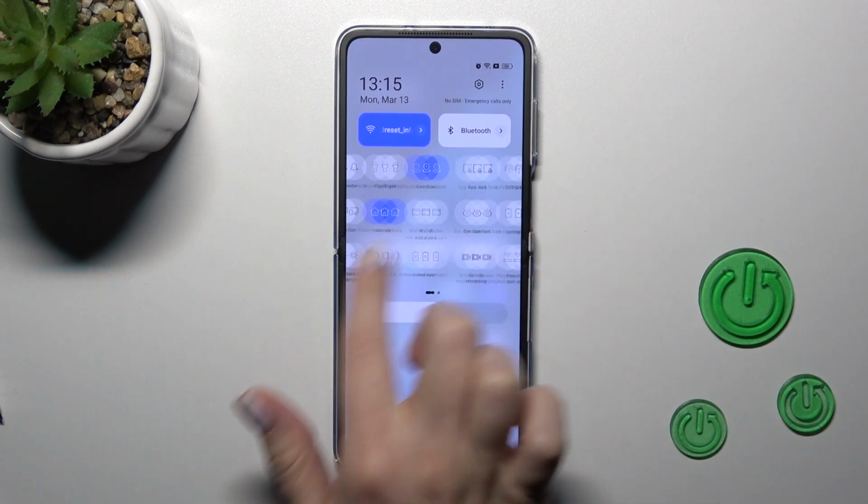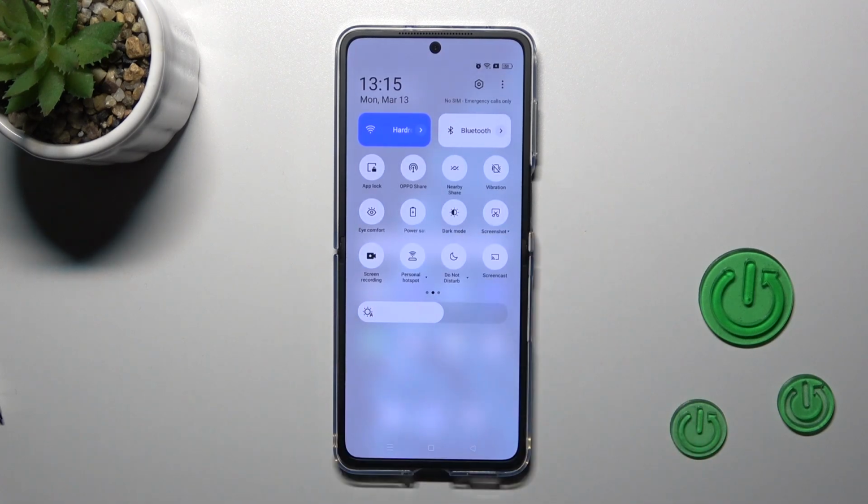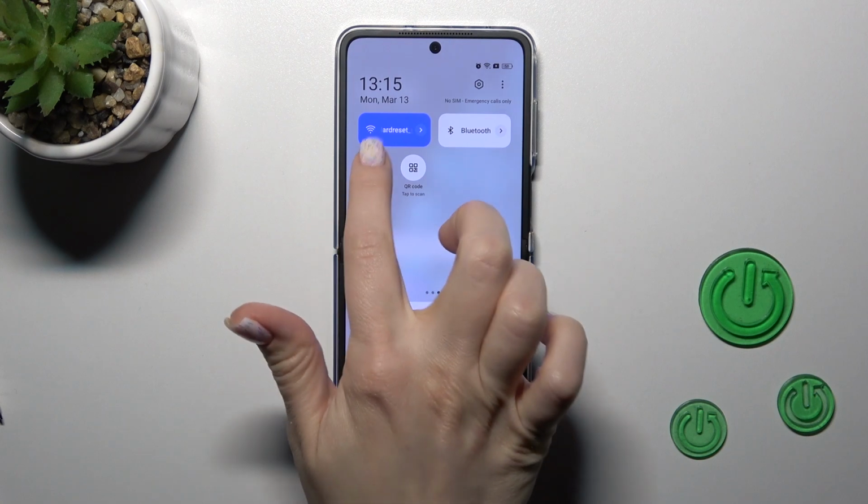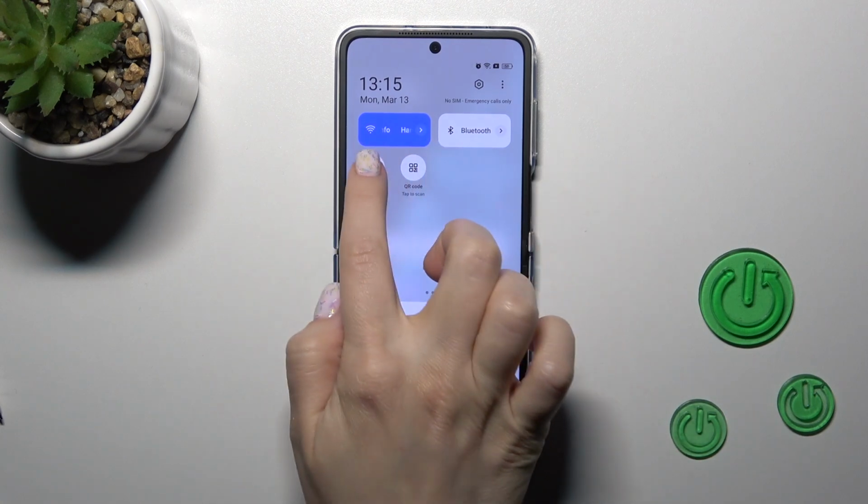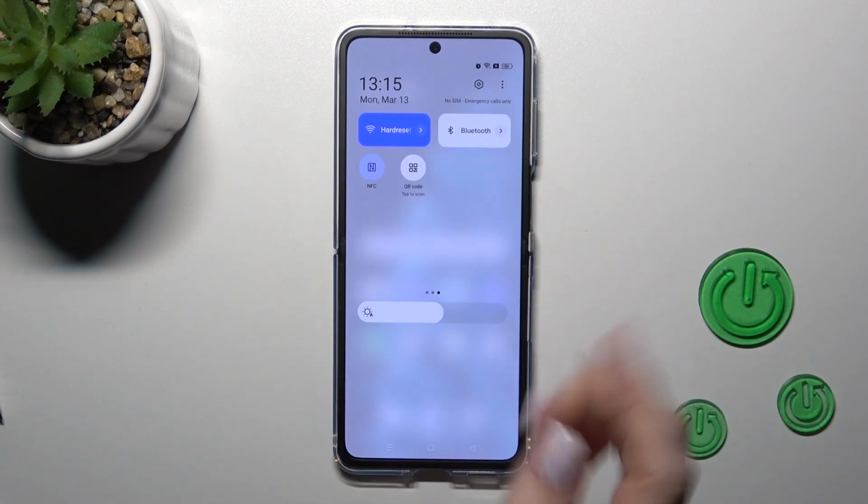First, we should open the notification panel shortcuts, and after that, we'll find somewhere here the NFC icon. Just to turn it on or to turn it off, we should click on this NFC switcher.